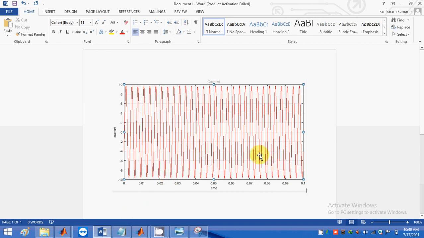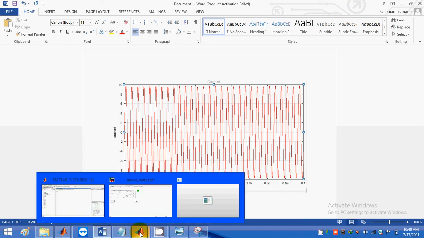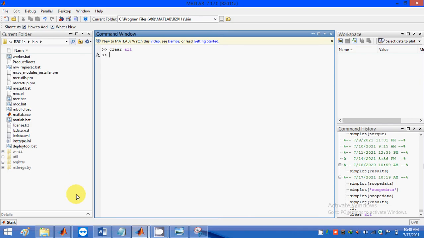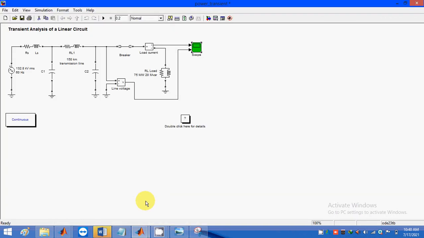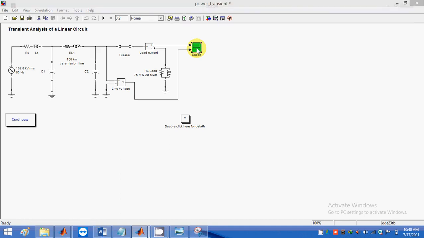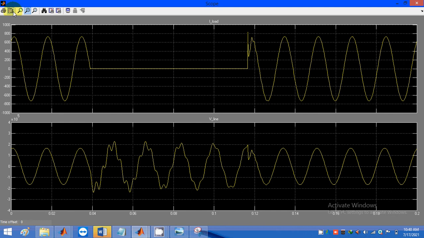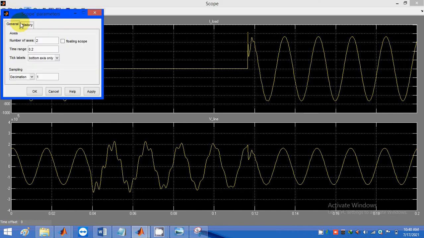We need to change it in this way in 2011 software. Okay, 2011 or 2009. For versions below 2011, we need to change it like this. Initially, check the model scope. In the scope block we need to check whether the variable is saved in the workspace or not. Check the scope parameters and click on the history icon.